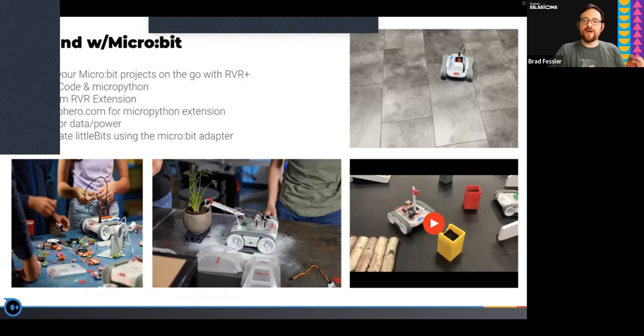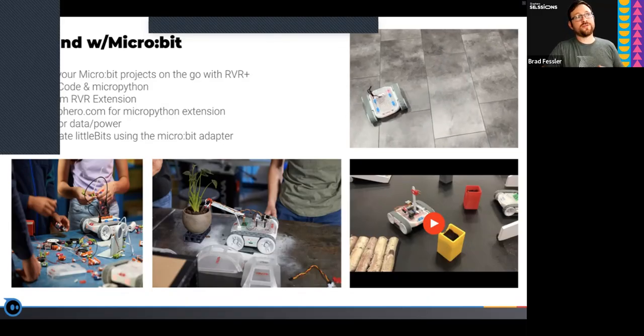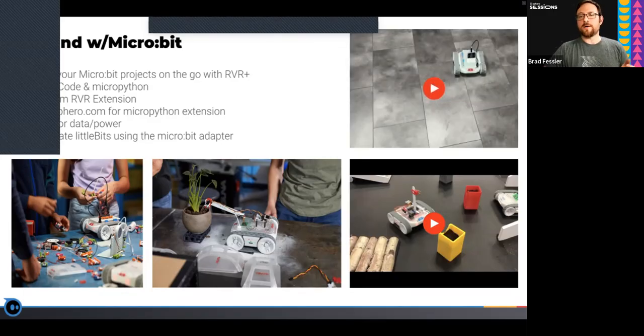And if it's cold, it's going to turn blue and sit there and wait for that temperature to warm up. So really cool kind of projects that you can put together there. All of these are done using our custom rover extension. So if you're using the MakeCode side of things, if you click on extensions and just type in the search bar RVR, you can load the custom rover extension.